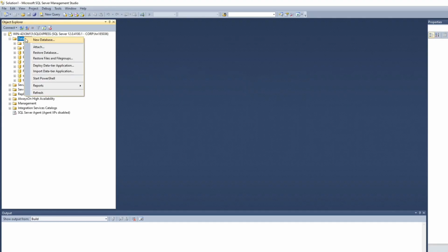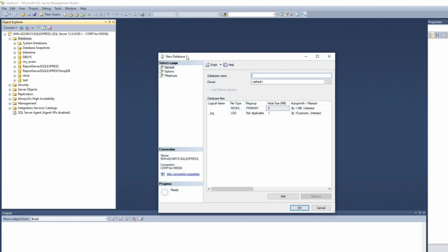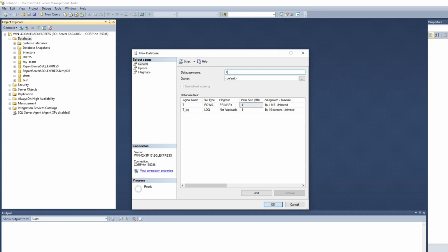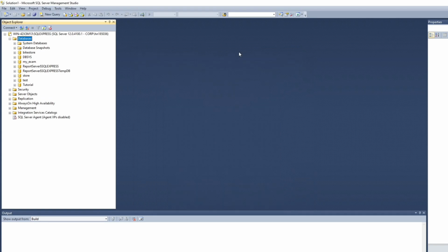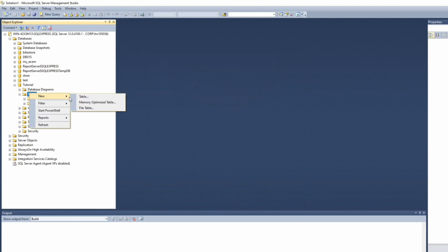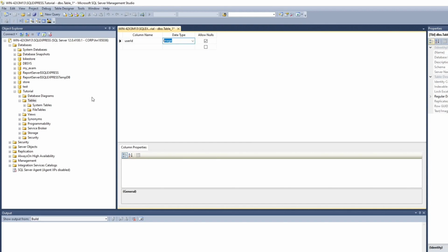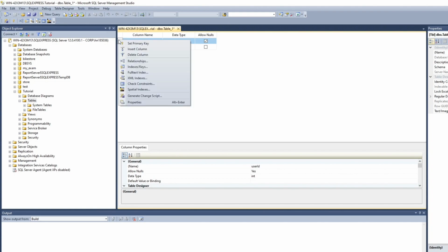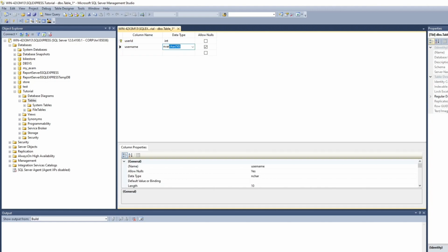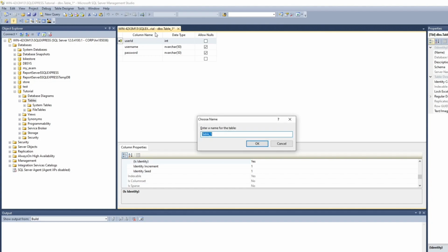Then for the database, we'll create a new database. So new database, we'll name it tutorial. So for this tutorial, we'll be creating a new user. So user ID is integer. We'll set the key to primary key, username as varchar, then user password as varchar. So for the integer, we'll be using auto increment, so we'll make it yes. Then for the seed and the increment, we'll start with 1, then increment by 1. Save as user.